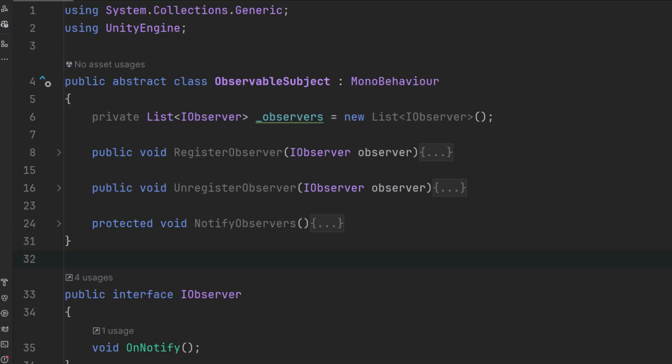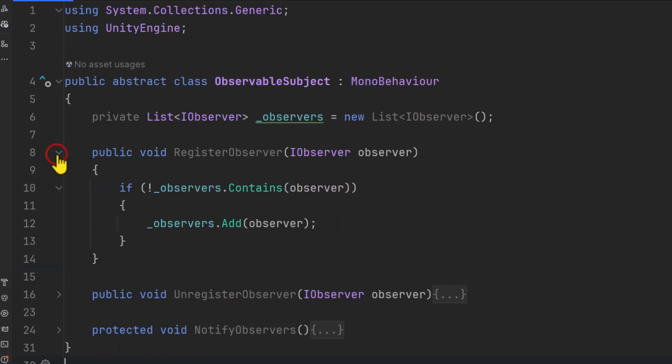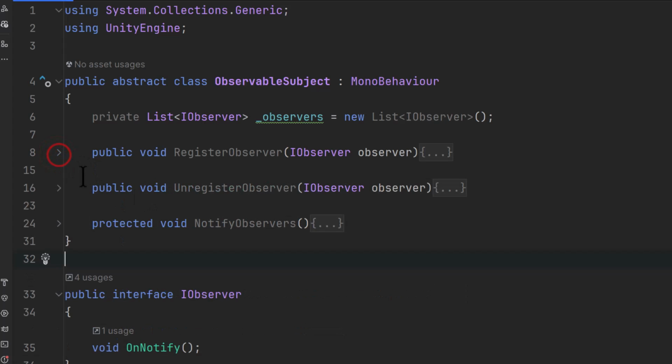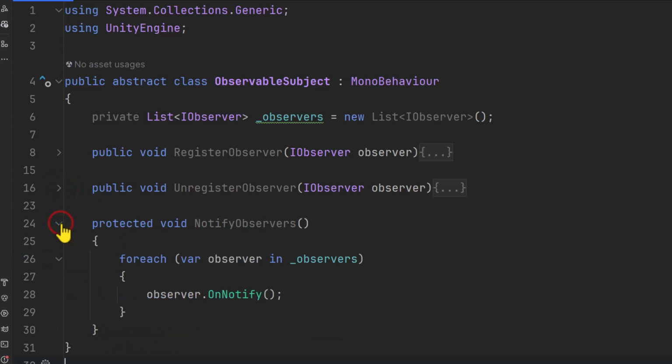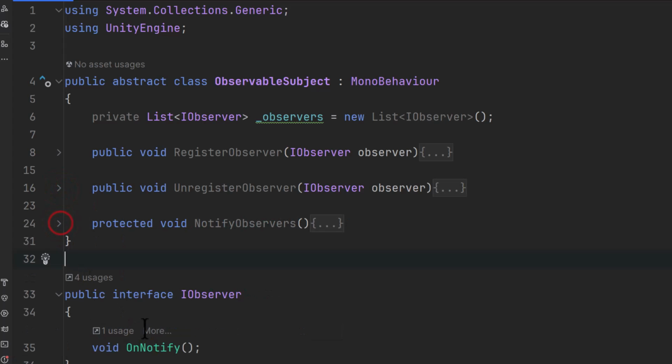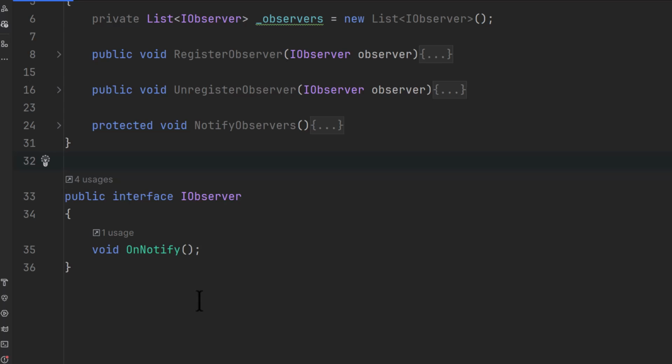Here we have an observable subject that has a list of observers. The IObserver is the interface that they have on them. You can register observers, which just adds them to that list of observers. It could also just be a hash set. And you can unregister them, which removes them, and then you notify them, which just calls OnNotify. This is exactly what events do in C#, which is why I would say that most of the time, you don't need to build this.